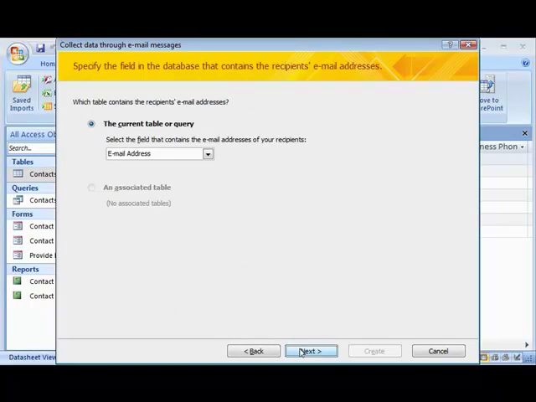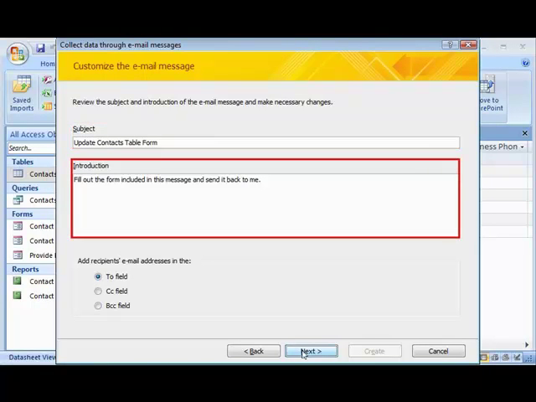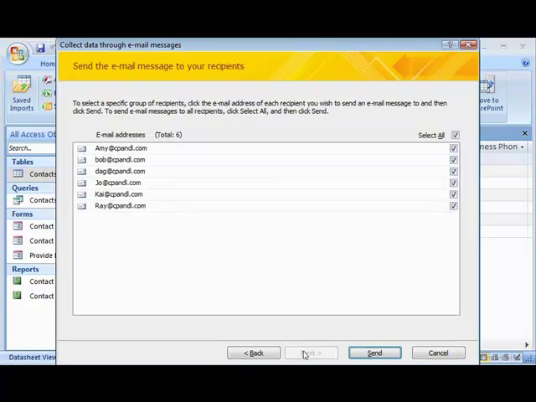Now I need to specify which field in my table contains the email addresses of the recipient. Next, I specify the subject line and introduction to the email message, and how I want the email message to be addressed. The default settings are fine. Now I can tailor the list of recipients by selecting or clearing the checkbox next to each name. I've decided not to send the message to 2 of my recipients, so I'll clear those 2 checkboxes.